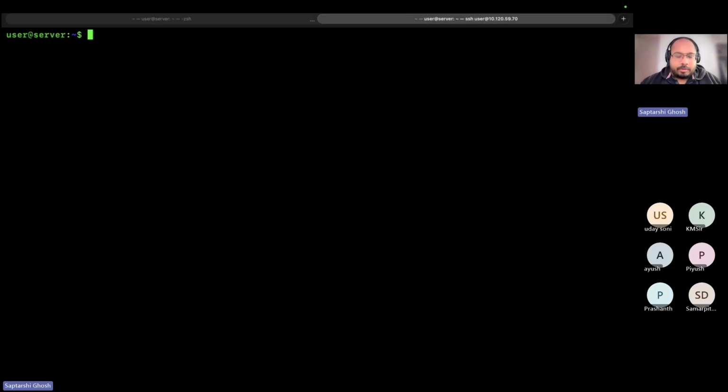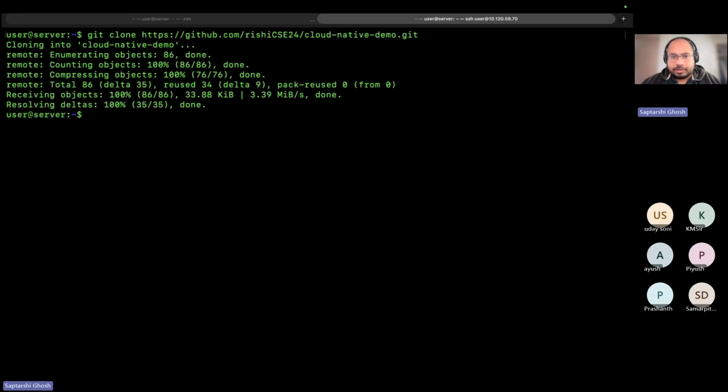Now, if we have Git, we can clone the repo by saying git clone, space, the URL to the Git repo. We press enter, and because it's a public link, you don't need any password or anything to download it. Once you clone it, you should be able to see the application resides as a local directory on the server, namely cloud native demo.